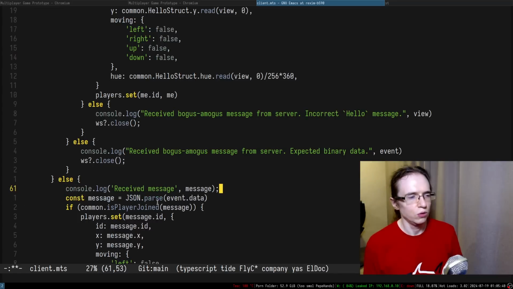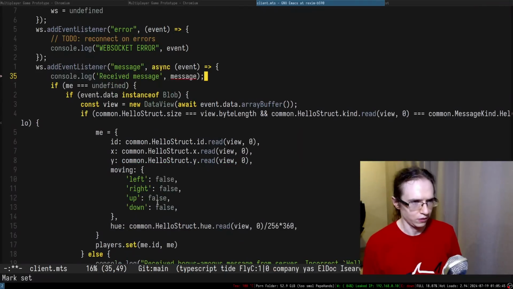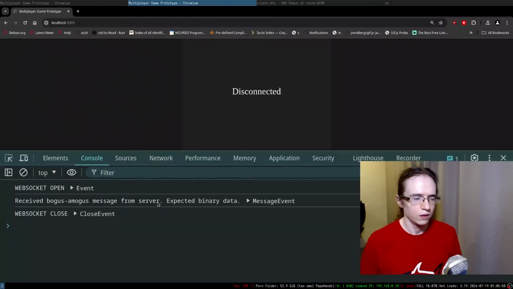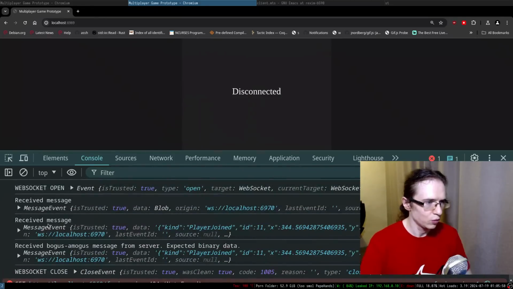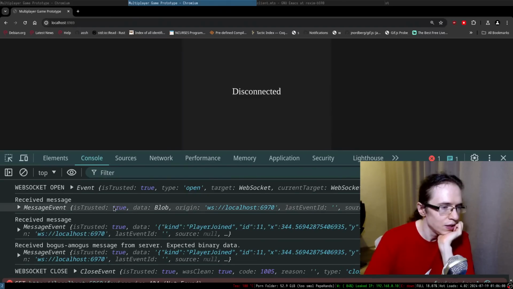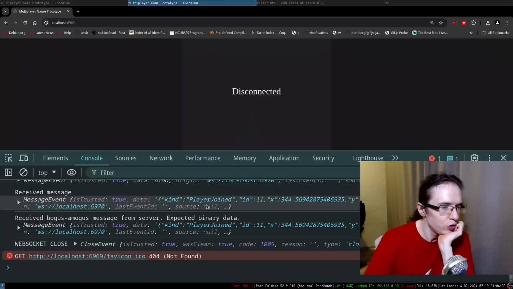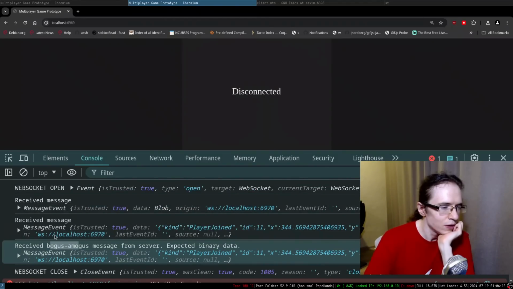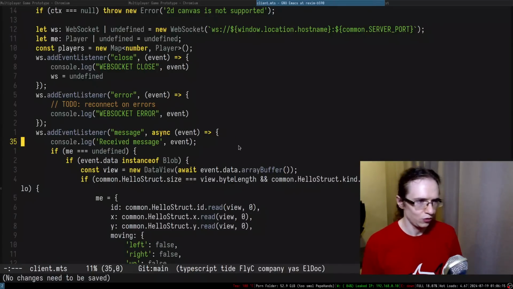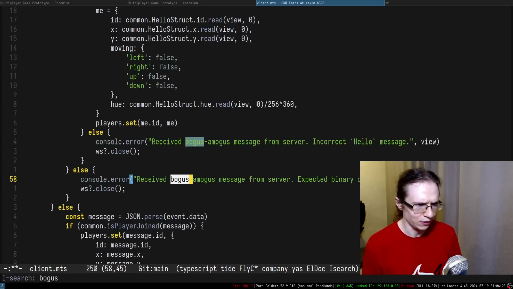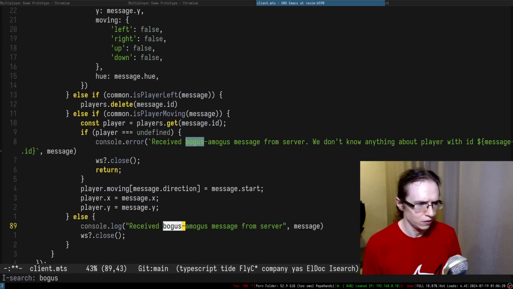Let's actually log everything. I kind of intentionally disabled all that stuff. Let me see. Okay, so what do we have in here? We received the message, which is blob. This is the first thing we received. Then we received player joined and a couple of players who joined. And then we received... Okay, so this is the error message, by the way. For the bogus amogus things, I have to indicate that they are errors. Otherwise, it's not clear what I'm reading right now.